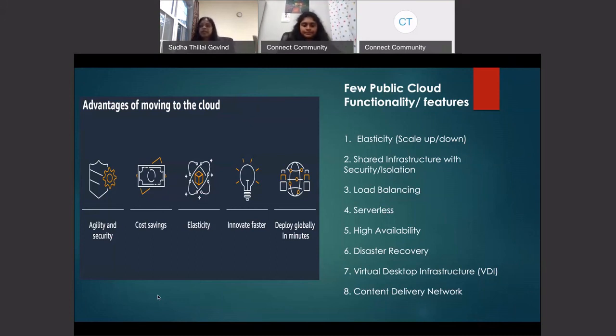So functionality wise, we talked about elasticity. It's a shared infrastructure. When we talk about shared infrastructure, there is this big question about security, right? The same hardware may be running multiple VMs, but accessing those VMs are all going to be through the same infrastructure path. So, that's a very obvious concern, right?